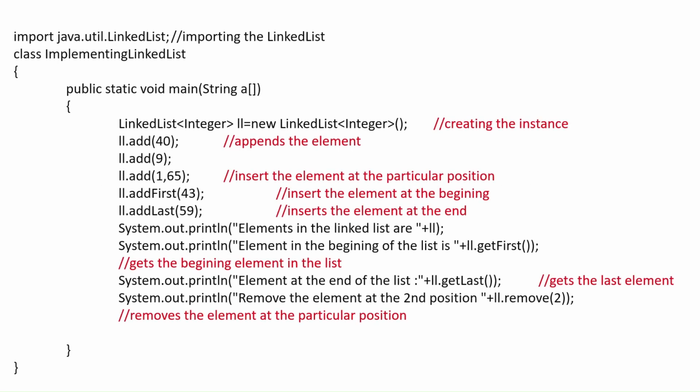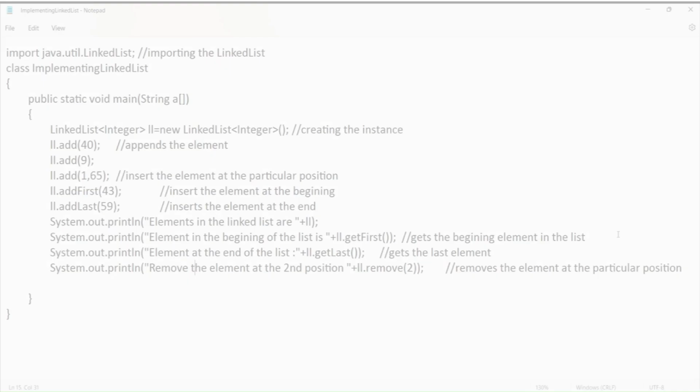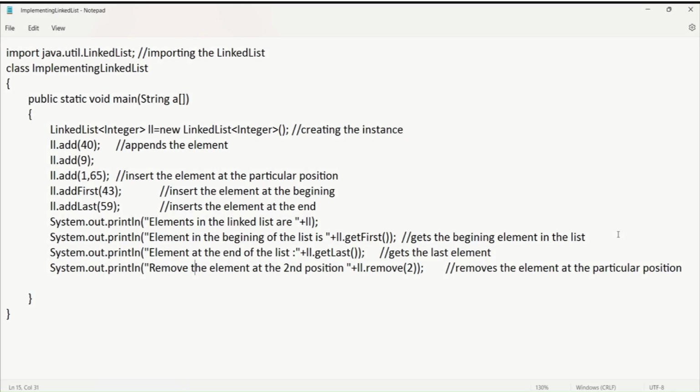This is the sample program for the linked list. Have a look at this, and then let's execute this one. Here I wrote a statement import java.util.LinkedList, where I am importing the class LinkedList which is available in the util package. Here I created the instance for the LinkedList.